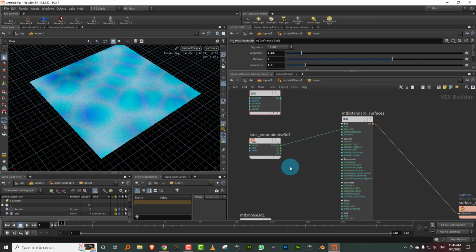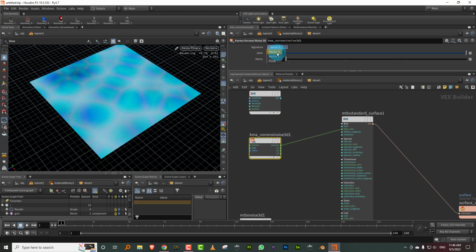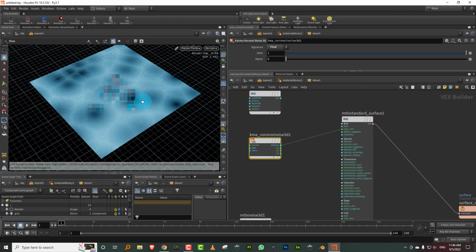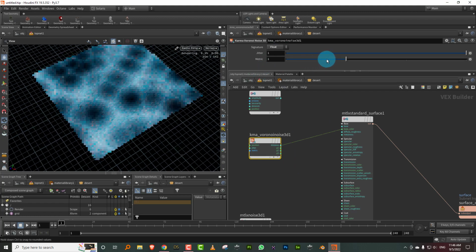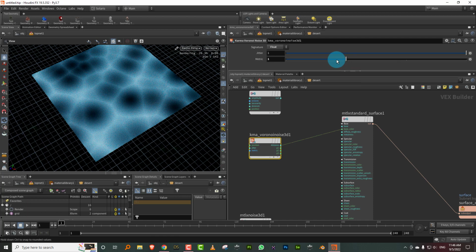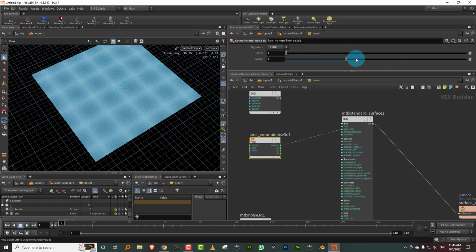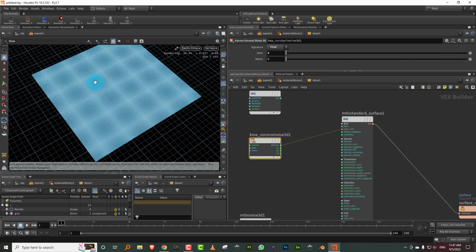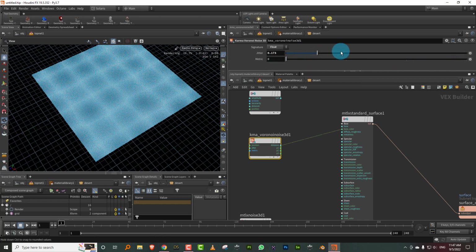Then you have Voronoi noise, which we can keep as float, so you get this. You have different types. You get the square, and then you get standard cells and things like that. And you have a jitter. If you make the jitter 0, you get them as a grid. As you increase it, you'll see it varies.